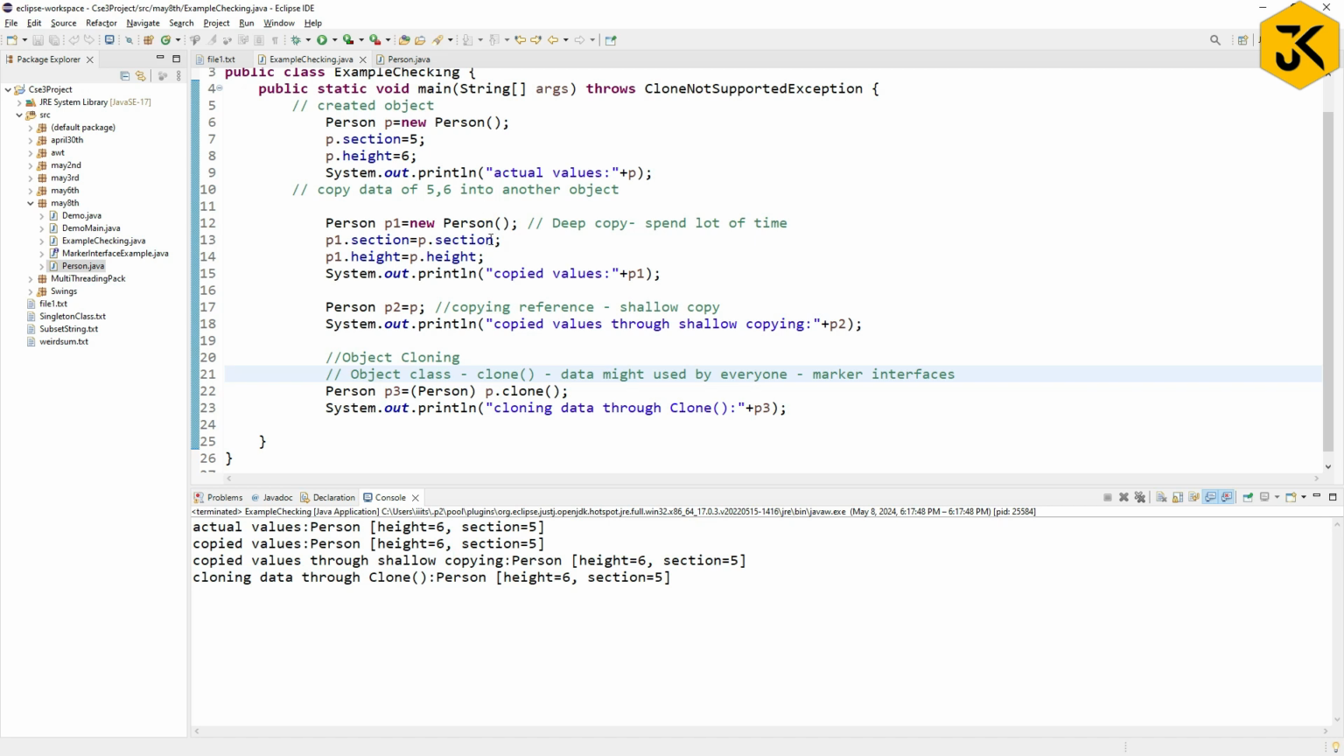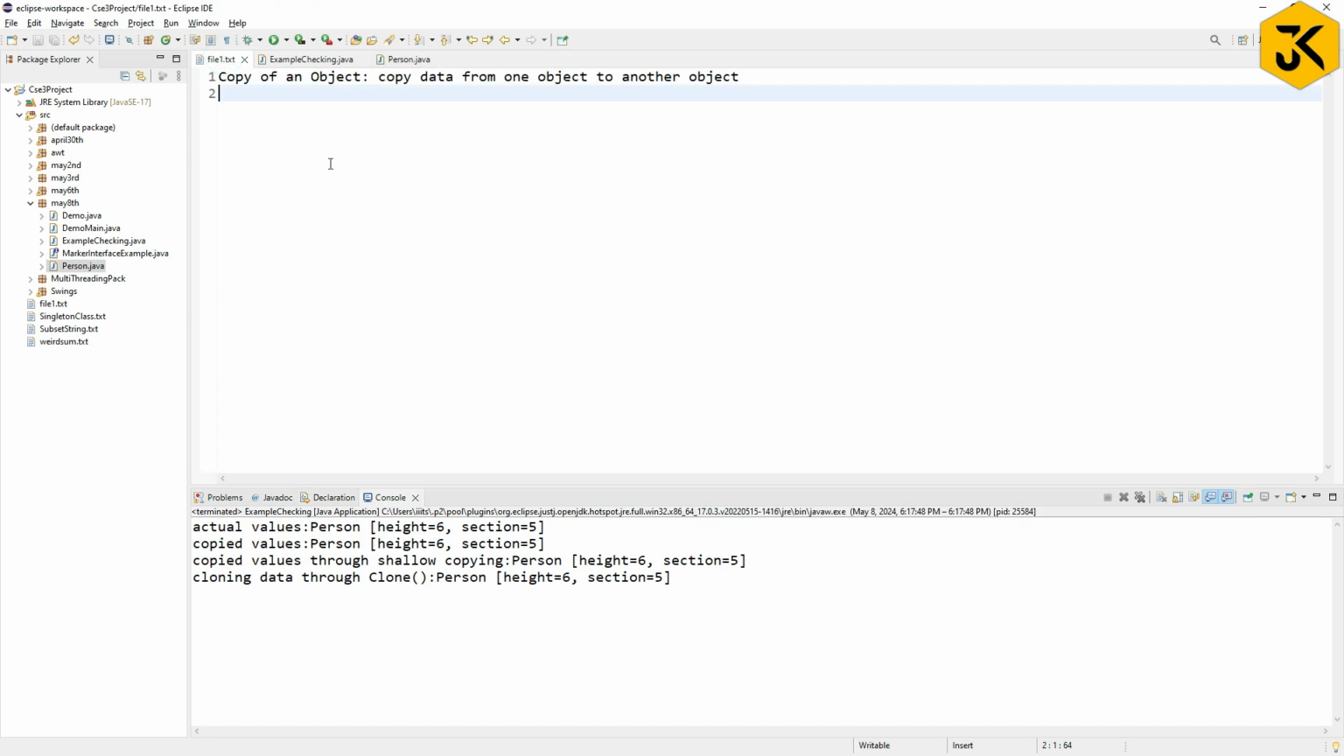Like this you can copy an object from one object to another object. Here we have seen three kinds of copying mechanisms. One is deep copy, where I copy everything entirely from the depth directly. Another one is shallow copy, where I just make references. And the third one is the cloning mechanism using the clone method. Okay, fine. This is the way you can copy an object from one object to another object. Hope you understood clearly. Thank you.